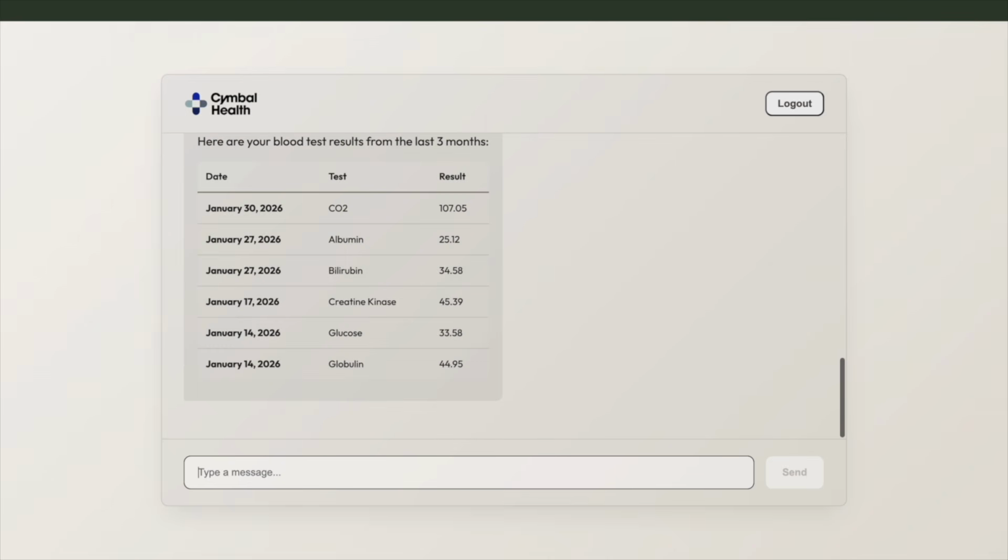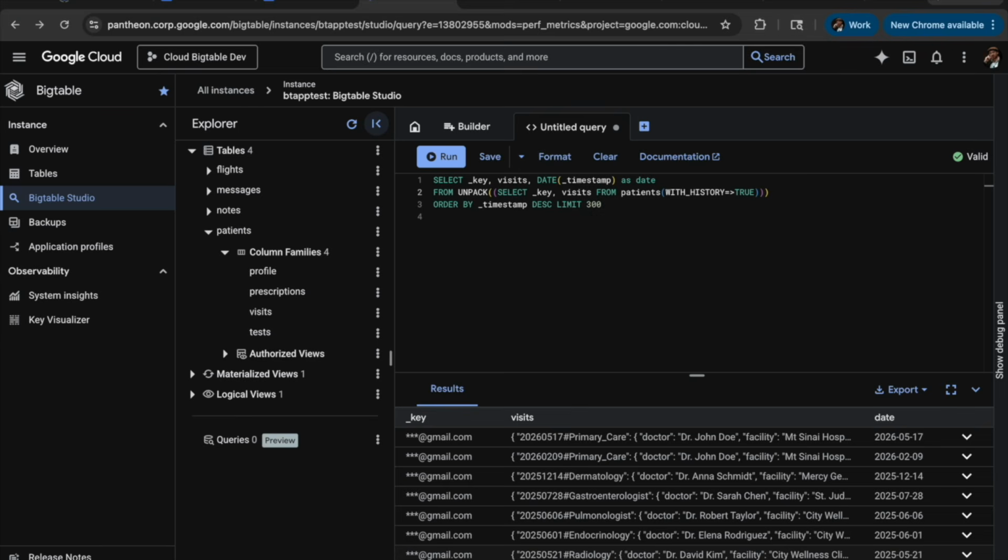We get a nicely formatted table, as our agent instructions involve returning a markdown table for such responses. Now, where does all this data come from? Let's have a look at our underlying tables.